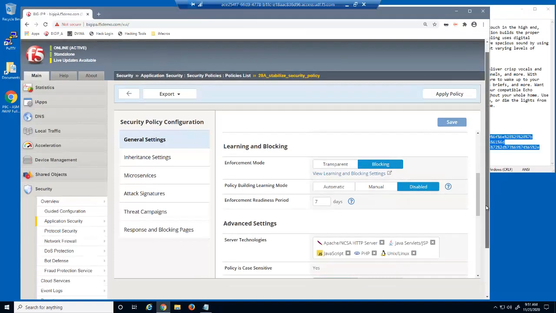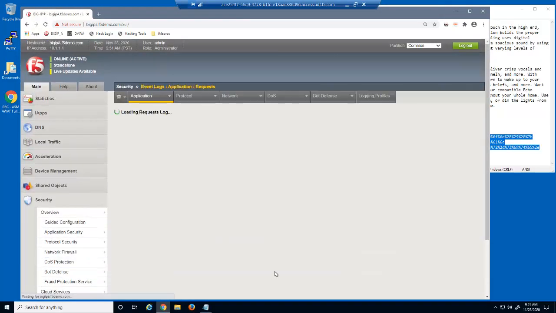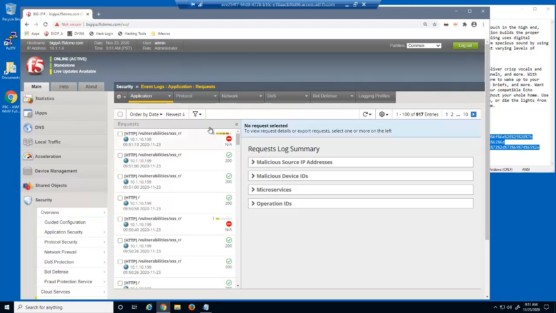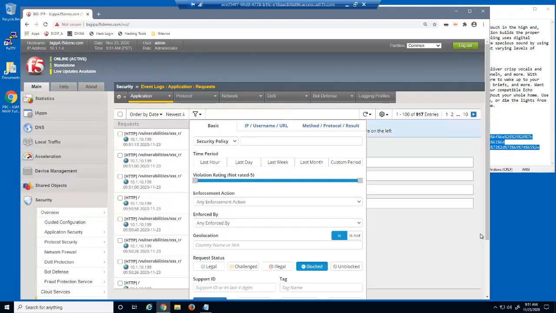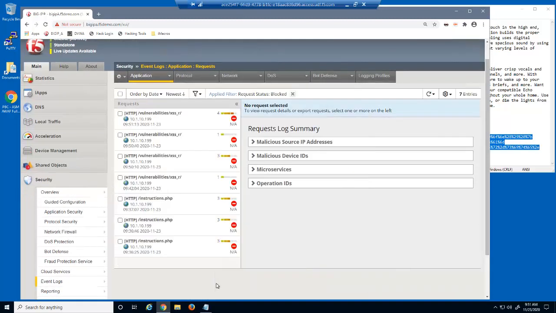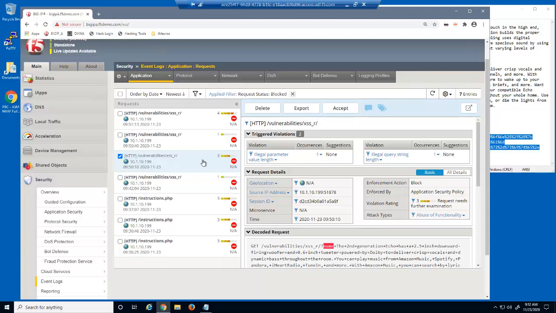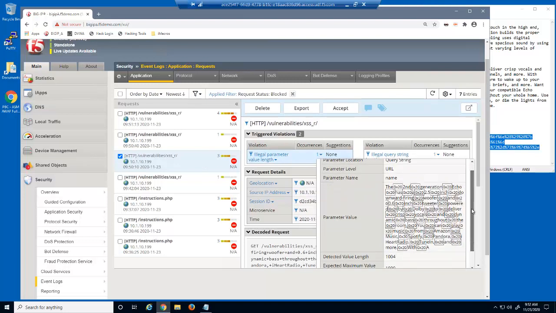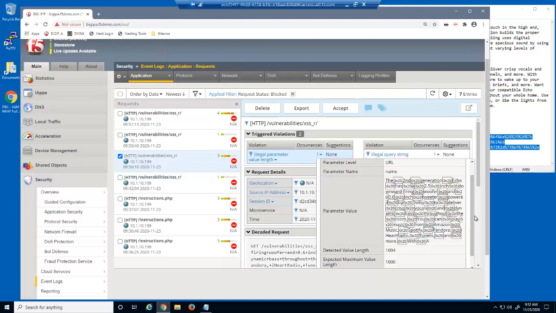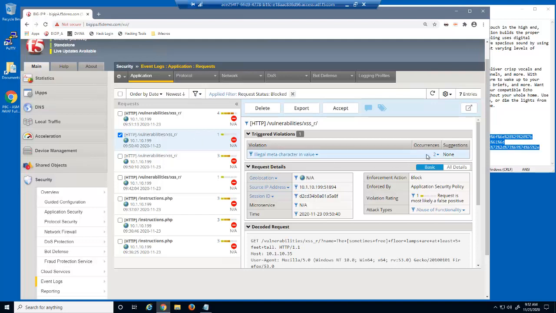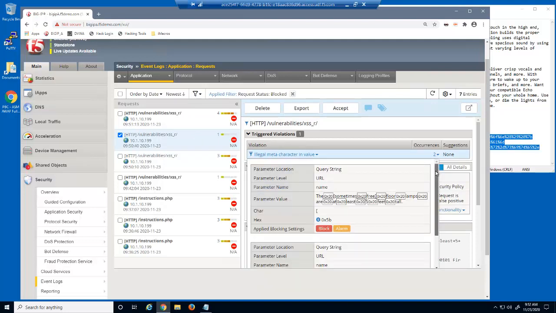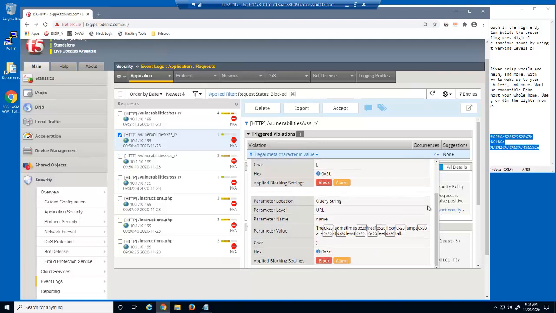Let's examine these blocked requests using the BIG-IP Advanced WAF event log. We'll first choose the filter option to view only blocked log entries. This request was blocked because it violated the query string length and the parameter length. The name parameter expects a maximum length of 1000, and this request was for 1004 characters. The name parameter does not allow the left or right bracket keyboard characters.